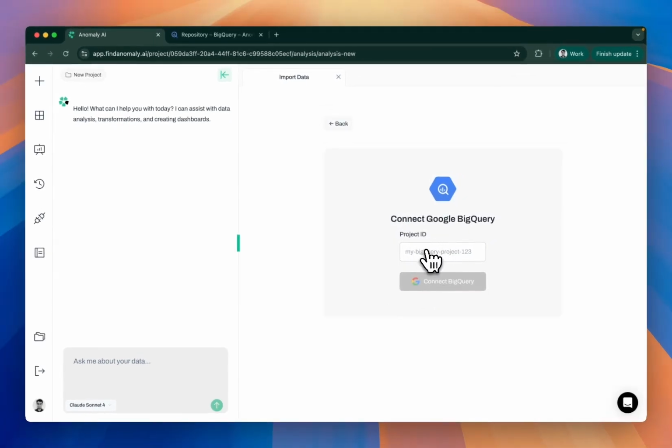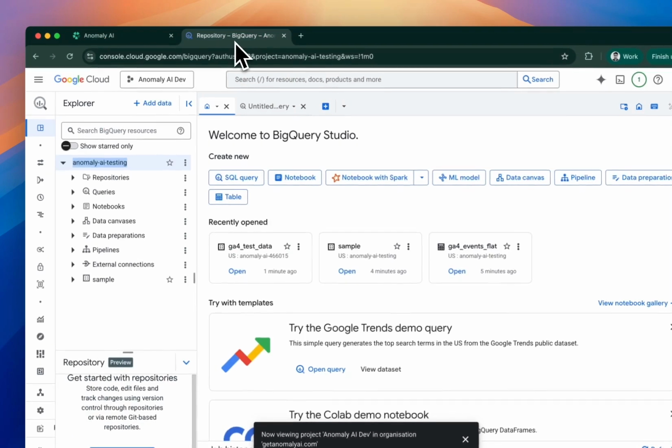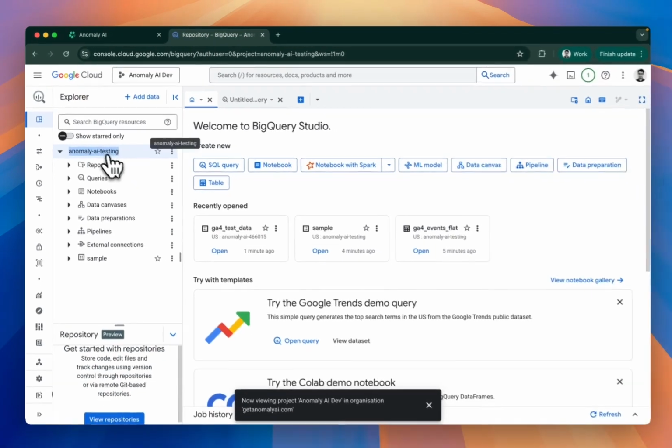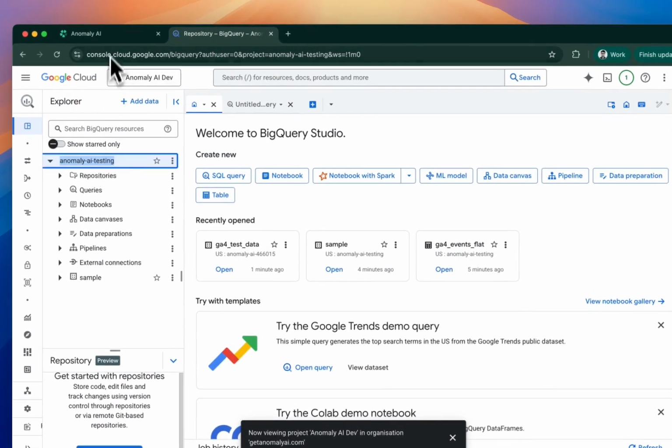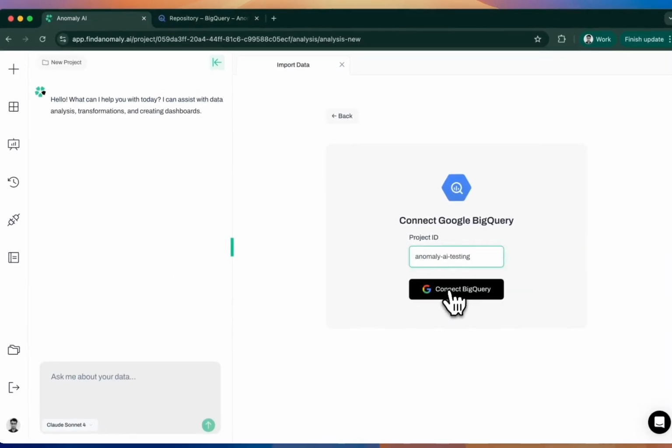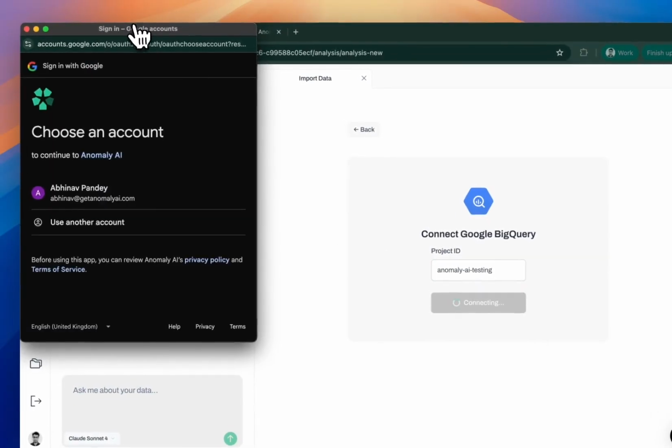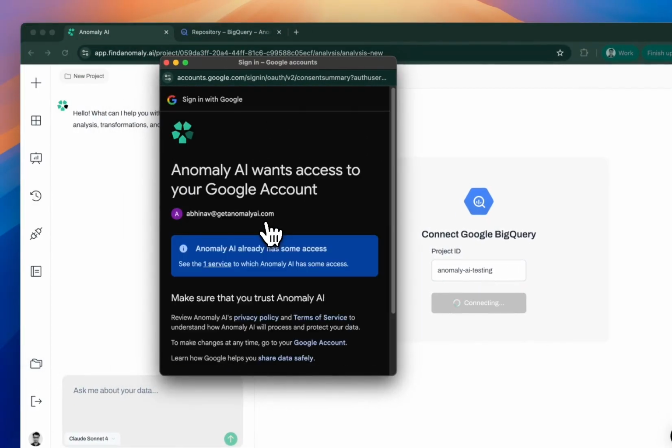If you don't have the project ID, go to Google BigQuery. You can find the project ID in the sidebar. Copy it from there. Then paste it here. After that, click Connect BigQuery and select the account to which this BigQuery belongs. I'll click Continue.